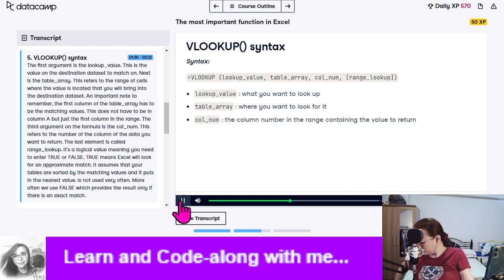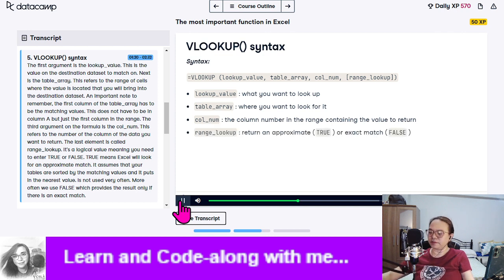The third argument on the formula is colnum. This refers to the number of the column of the data you want to return. The last element is called range lookup. It's a logical value, meaning you need to enter true or false.